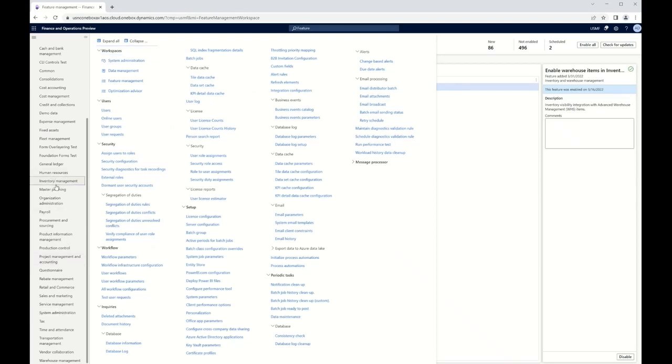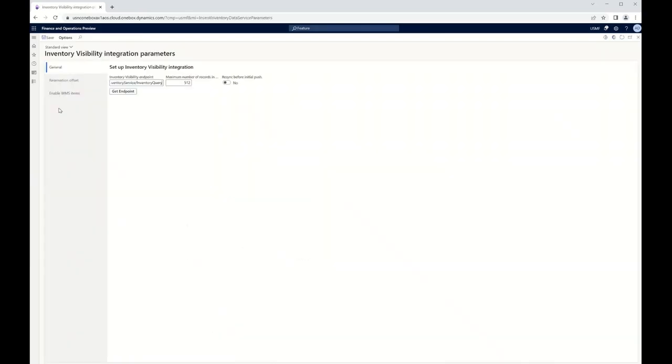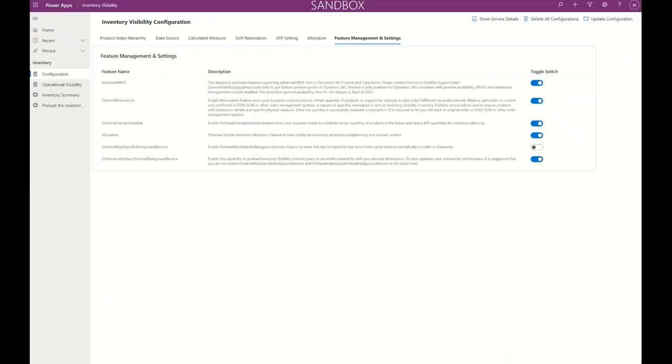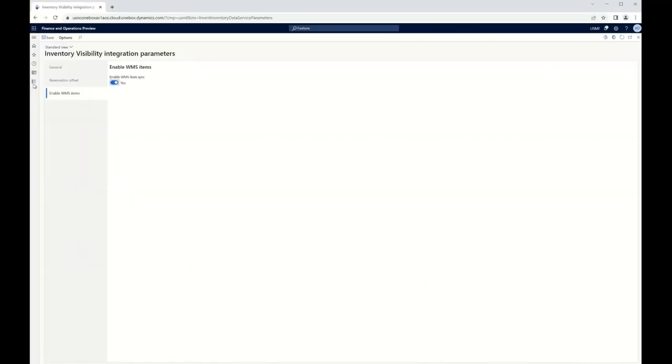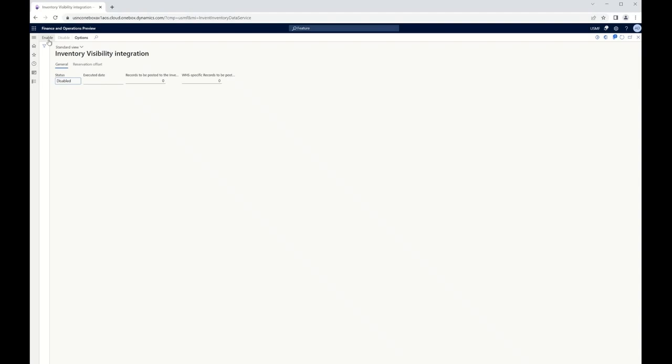There is another toggle that needs to be turned on. Here in Enable WMS items, click Yes for the Enable WMS item sync part. Before we start the initial sync, go to Power Apps Solution and make sure that the Advanced Warehouse Management feature toggle is on. And we update the configuration for the feature update to take effect. Finally, we can go back to Dynamics 365 Supply Chain Management to enable the integration again.